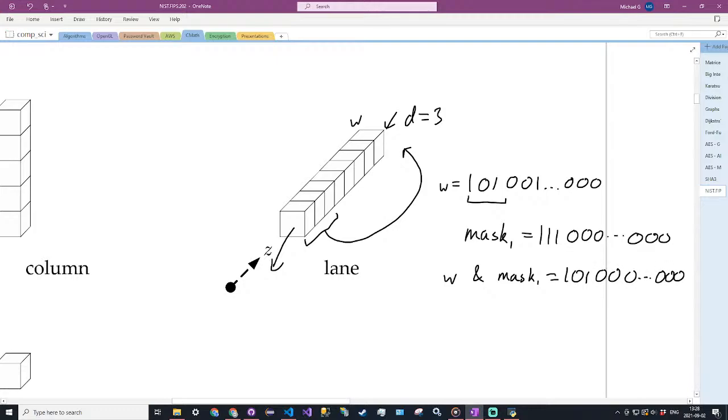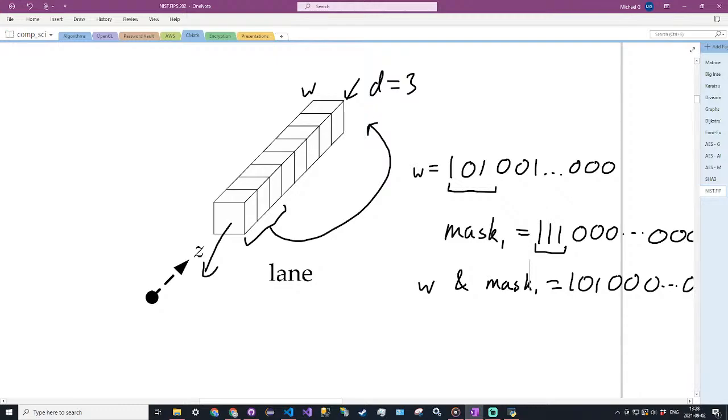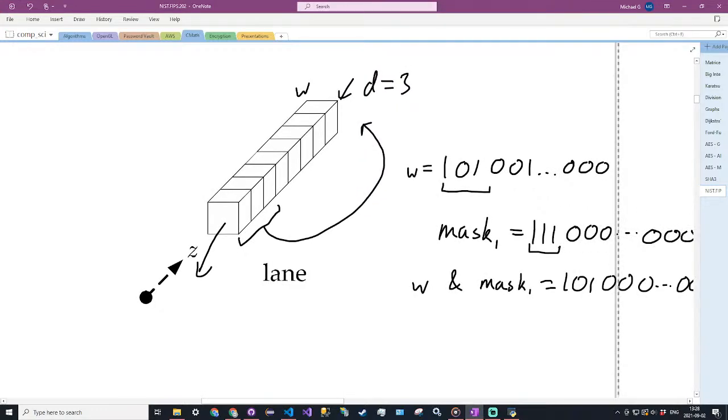We have the initial 3 values here, and those are bitwise ANDed. So 1 and 1 is 1, 0 and 1 is 0, 1 and 1 is 1, and then for the rest of these values we have something bitwise ANDed with 0, which will always give 0.